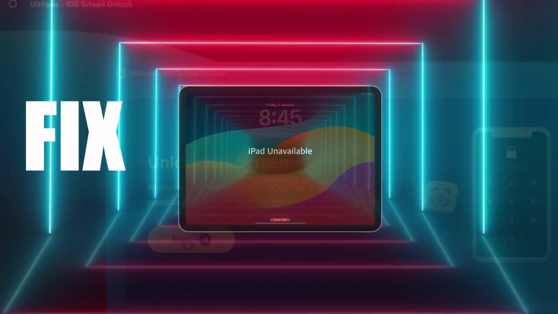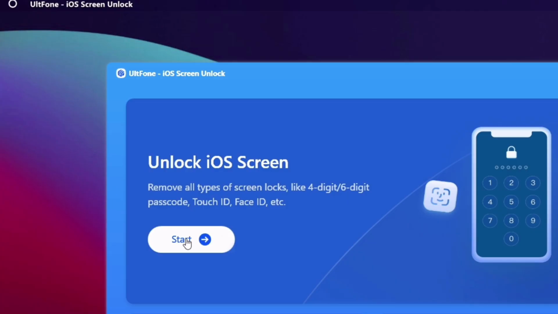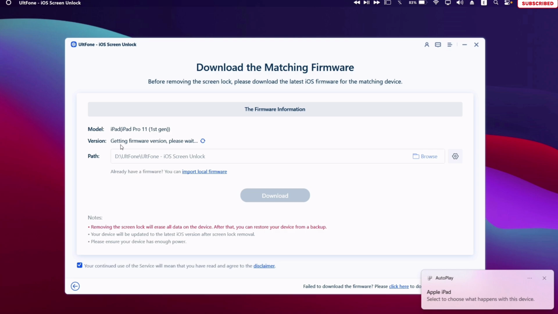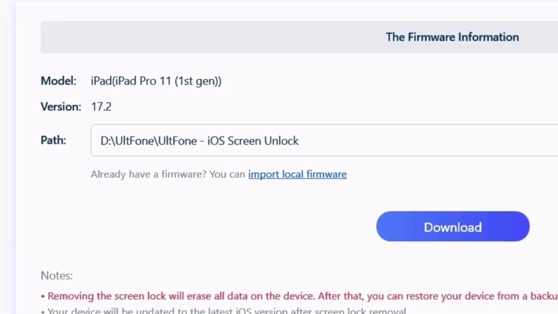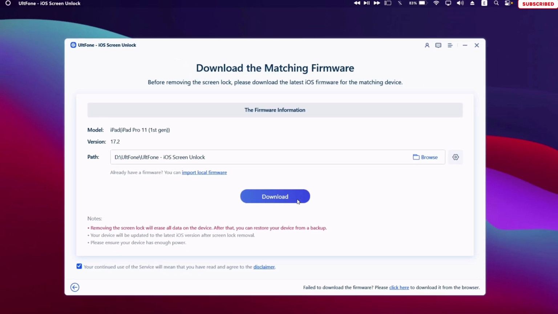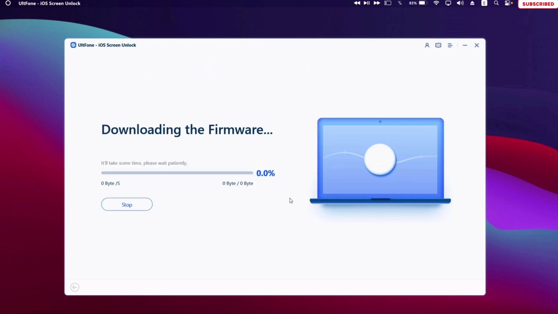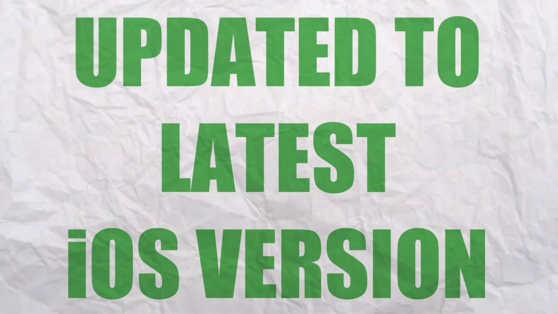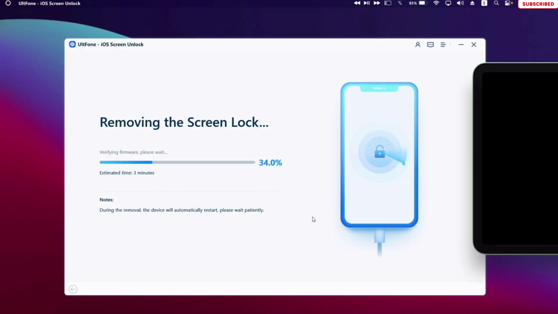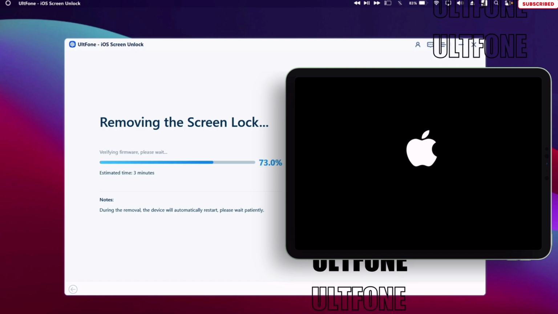Say for example, to fix this issue, just click on Start and connect your device to the computer. Once the device is detected, you have to download the latest firmware before proceeding to fix the iOS issue. Currently it's the iOS 17.2. So the reason for this is that, once the issue is fixed, the device will be updated to iOS 17.2. Once the firmware is downloaded, just click on Start to Remove to begin the fixing process.